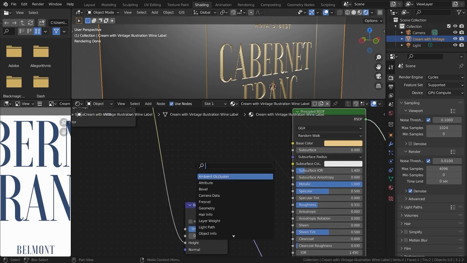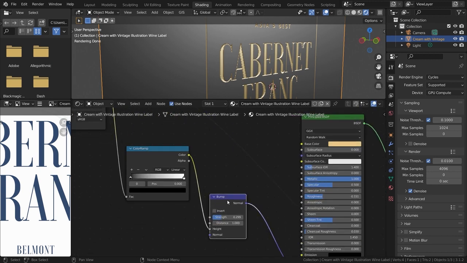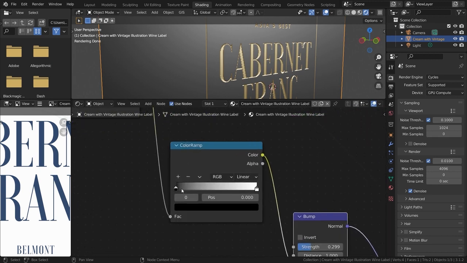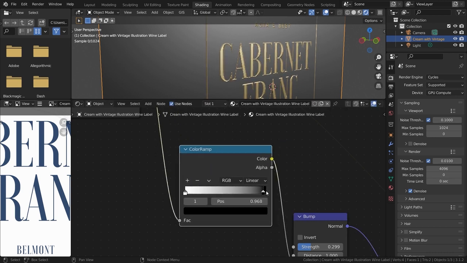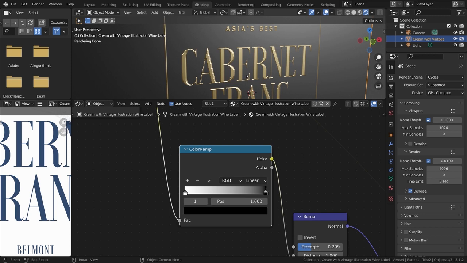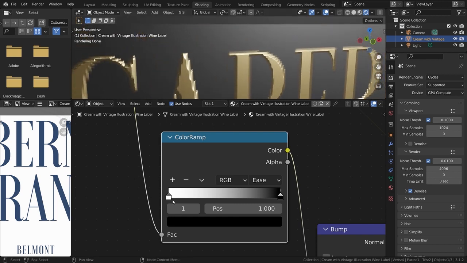So I will grab a color ramp and put it in between the texture map and the bump node. With the color ramp, you can switch these colors. And you can see that now we, of course, get the opposite. So the text lays on top. And the cool thing about the color ramp is that we can put it to ease as well. And now we can play around with these two sliders, because you can see that the text is very blocky.